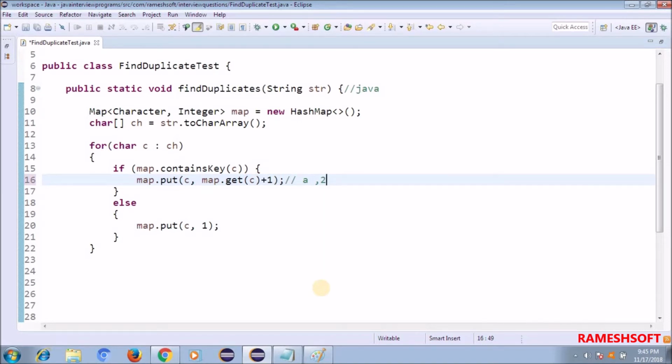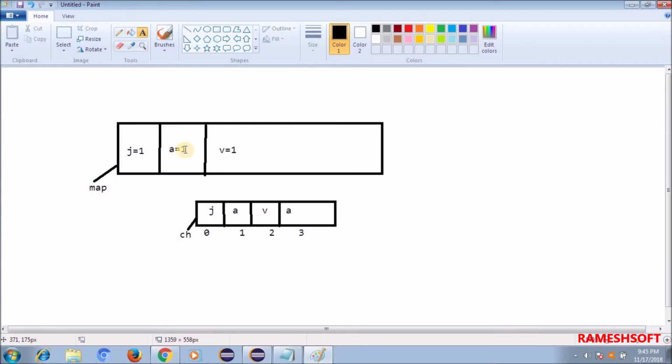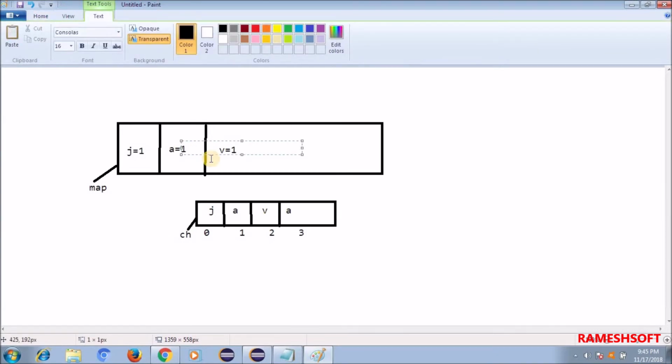You guys know in a map, keys cannot be duplicate, but values can be duplicate. If you try to make keys duplicate, what happens? Old values will be replaced with new values. It means earlier A is equal to 1 is there, now it will be replaced with A is equal to 2. Old values will be replaced with new values.